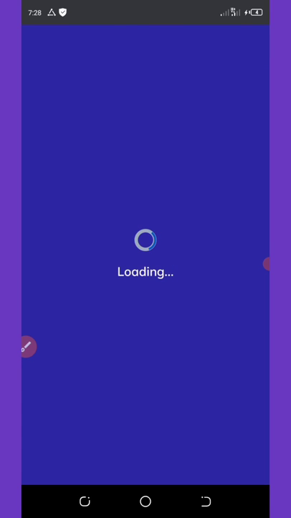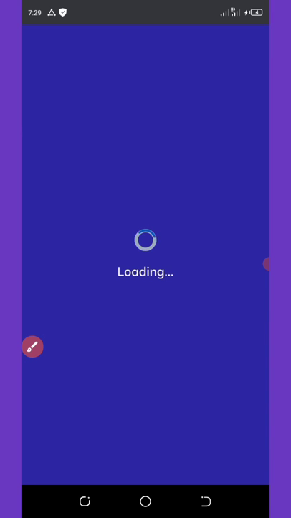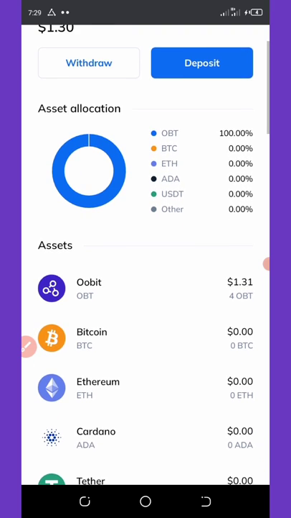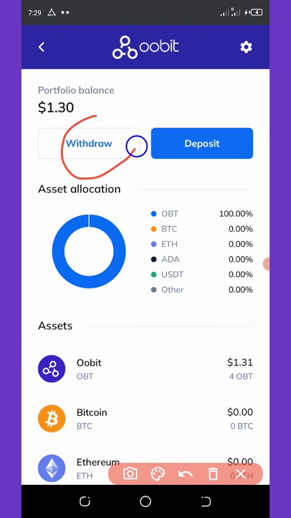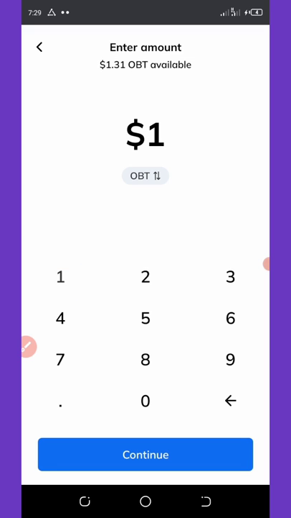Okay, so then once you get to your dashboard, you're gonna click on your portfolio. Click on your portfolio right here, and once you do that, wait for it to load up for you. Okay, all right, so here you can see that I have a balance of four Oobit, and for you to withdraw your coin, all you need to do is to click on the withdraw button on your screen. So once you hit it, then you're gonna select the Oobit token right here. Then you're gonna enter the amount you want to withdraw, okay?